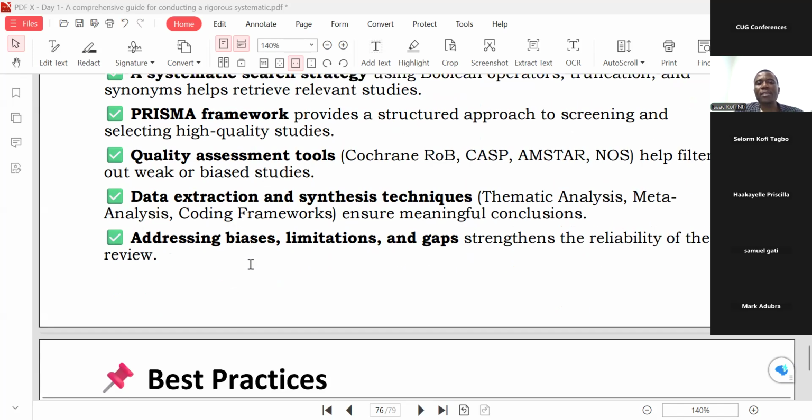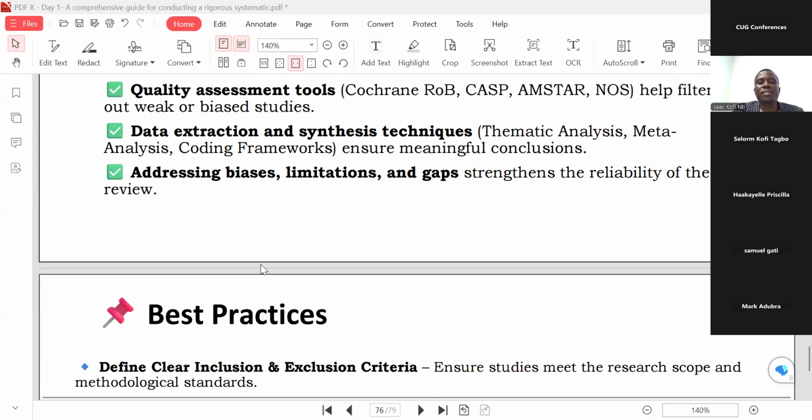And then addressing bias and limitations. So for example, if you think that in your study you use only Scopus, it is a limitation. So you have to say that the limitation of this study is a single database was used. Once you use a single database, there's a tendency for bias. Because if the paper is not published in Scopus, it means that it's not published in Elsevier, it means that it won't be counted in your work. So you have to point out all these things.